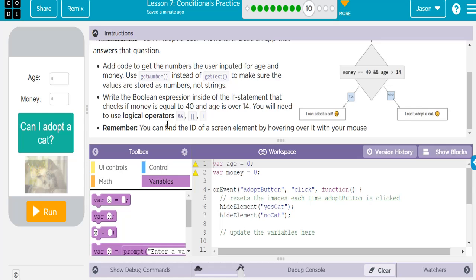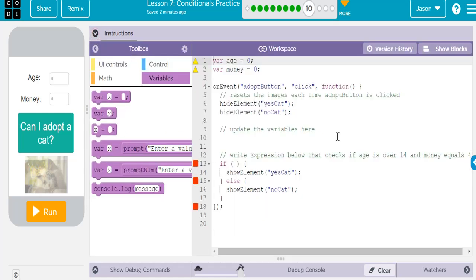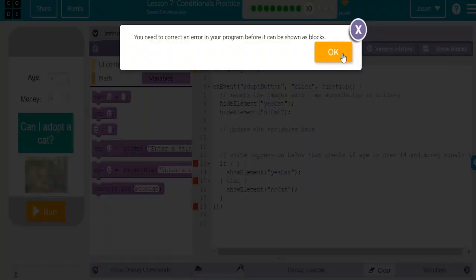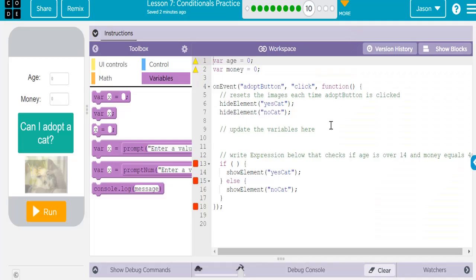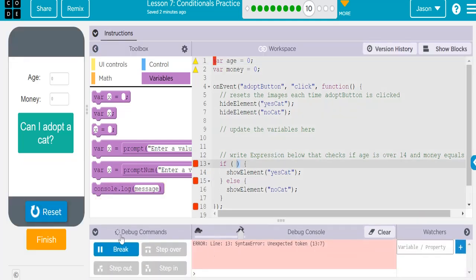Okay, so I'm going to close the instructions and work on the code. Notice we have these red errors, and so we will not be able to get into block mode because of those errors. If I run my code right now, again, I have some errors that happen. And we see in the debug console, line 13, that's the first unexpected error that happens.